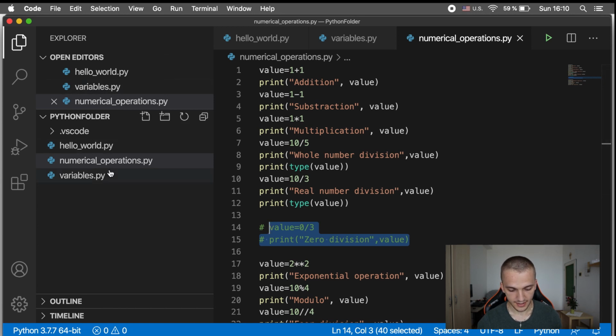So here I have created a file called numerical_operations.py. Again, notice the syntax. I'm using something called snake case, which means that if we have a name of the file which consists of multiple words, each word starts with a lowercase, and between the words, instead of a space, I'm using an underscore. This syntax for Python file names is used worldwide in the Python programming community, so I highly encourage you to use this syntax for naming. It's also called the naming conventions.